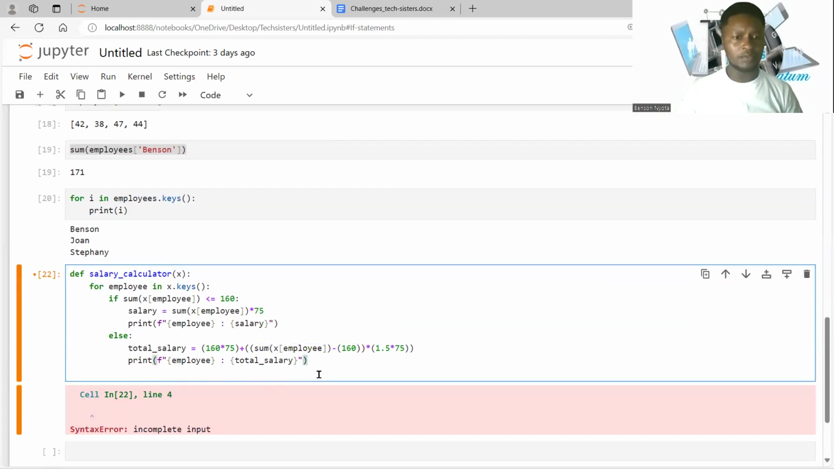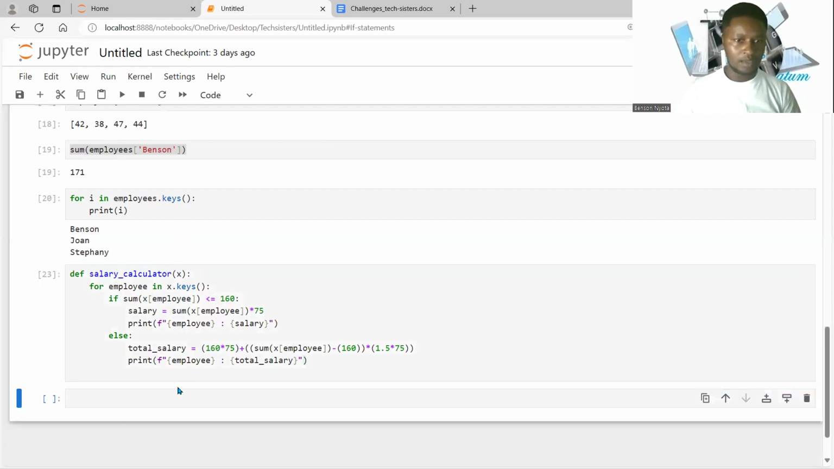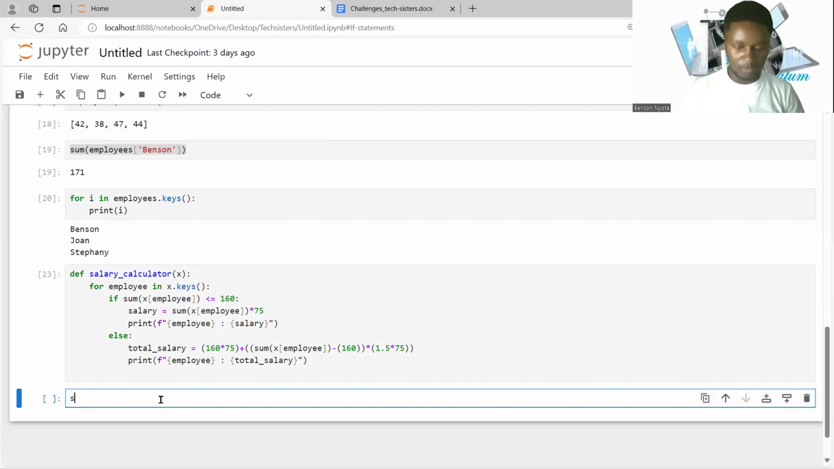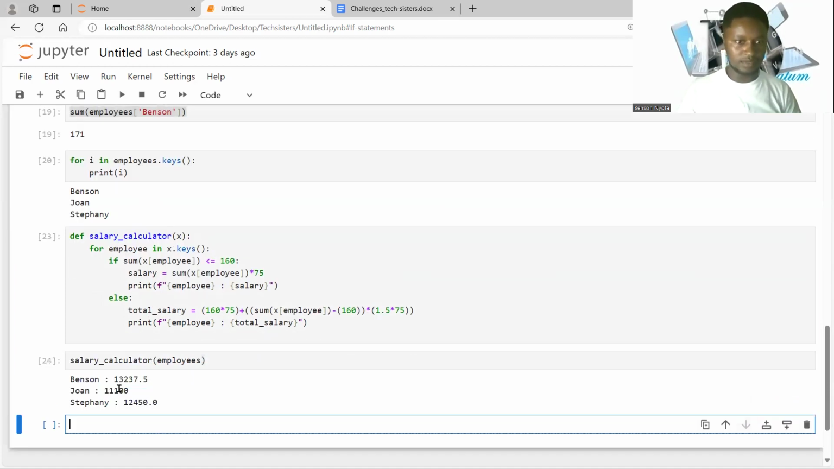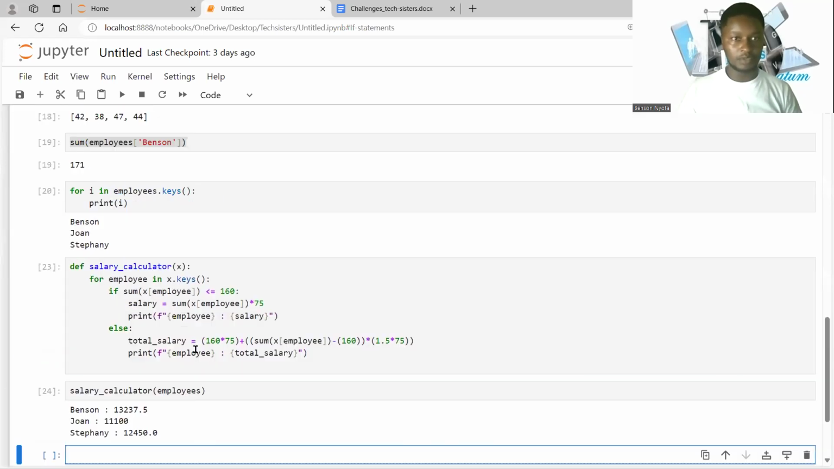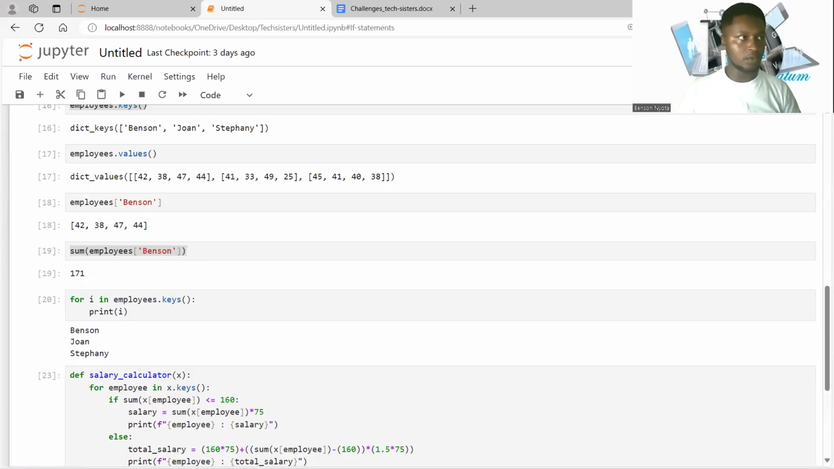Now, I think we already have a complete code for this particular case. Let's run our code and see whether it will work. No errors. So let's now call out salary. Then we can talk about calculator. We call our function calculator. Employees is the dictionary that we had earlier on, and we can run that to see what our results are. As long as this particular value, Joan, this particular value, Stephanie, this particular value. That is how it is supposed to work, and that's how we get to see the results of that particular solution.